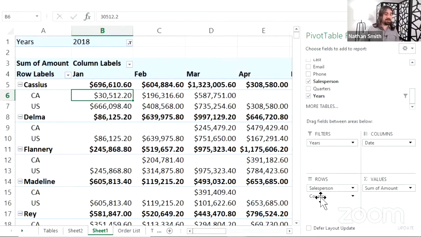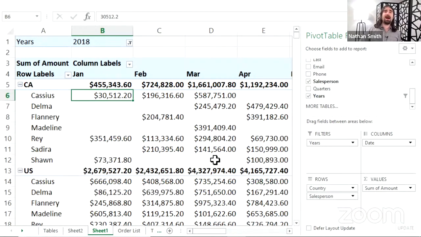If we want to, though, we can flip this. Let's say that we're looking more at how different people do in the two countries. I'm going to take the country field, third time's the charm, and I'm going to drag it to the top above where it says salesperson.